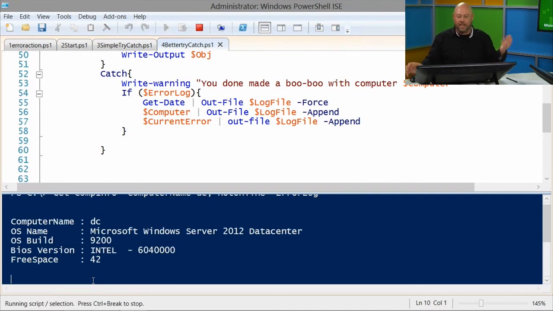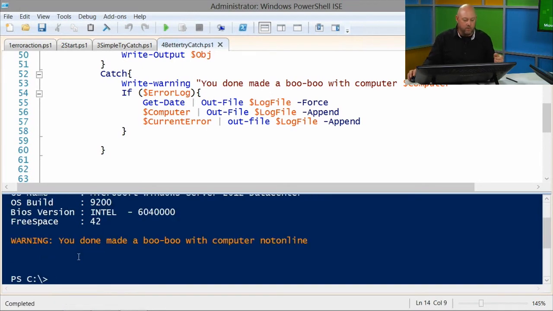Well, there's DC. That's awesome. Oh, you made a boo-boo with a computer that's called not online. Really? I turned on an error log, so there should be an error log out here.